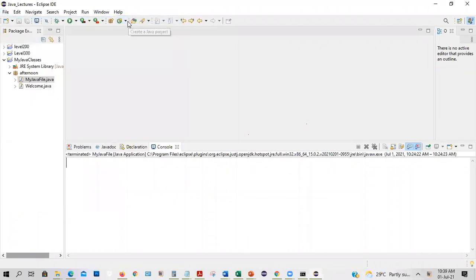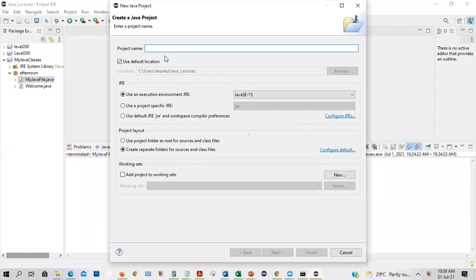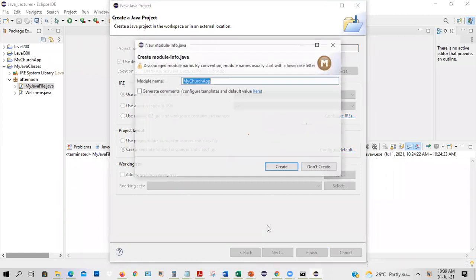If I click on this, it will display something asking me for the name. What's the name of this project? I can just say my church app, or something like that. Now that's my project. I can have another project, like Java classes, or another project for level 300, or level 400 project management, which is another course I teach. So I can have them as separate projects. Then I just go ahead and click finish.